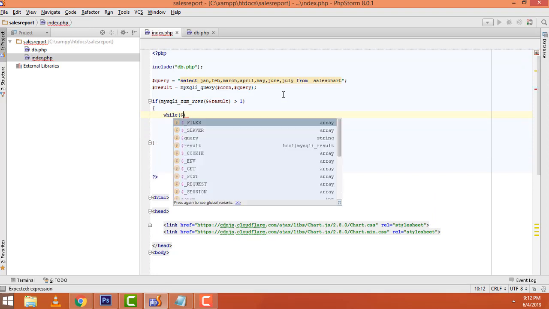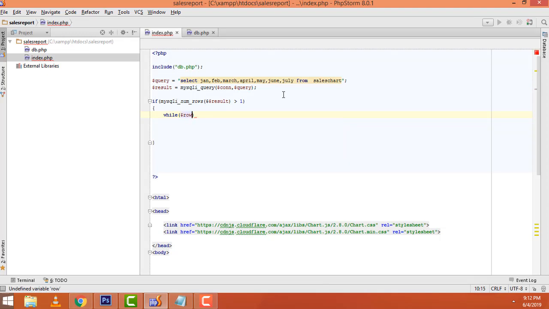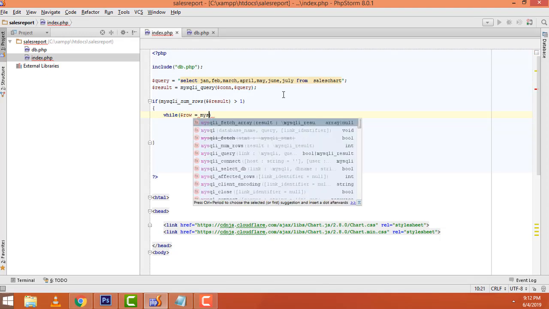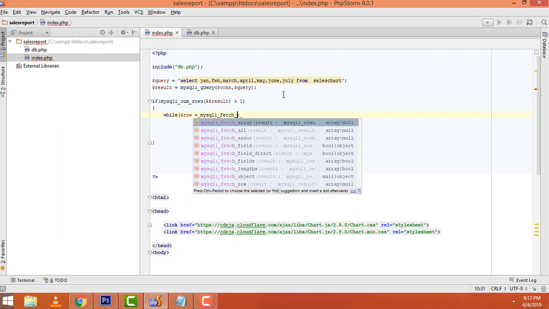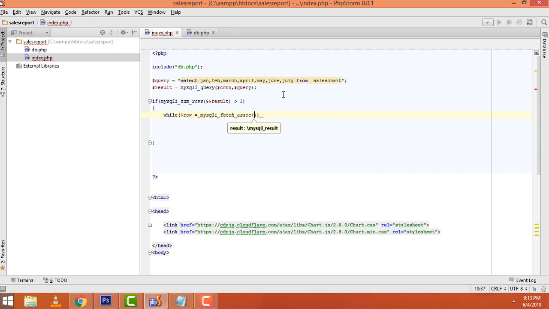Right, row, you have to get the variable row equal mysql fetch. We have to write this one. We have to call it as a result this one. Control C to copy, Control V to paste here. That's the thing we have to do.